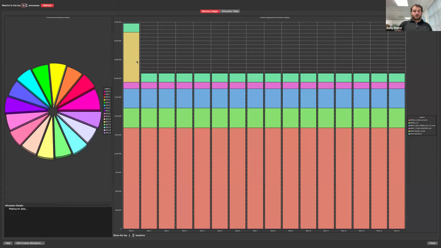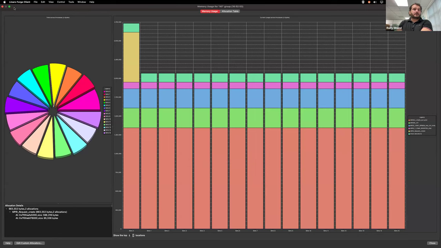I can see on process one, there's this extra memory allocation happening, which is this MPI request create. So this is probably just process zero setting up additional MPI and things to take on that memory.